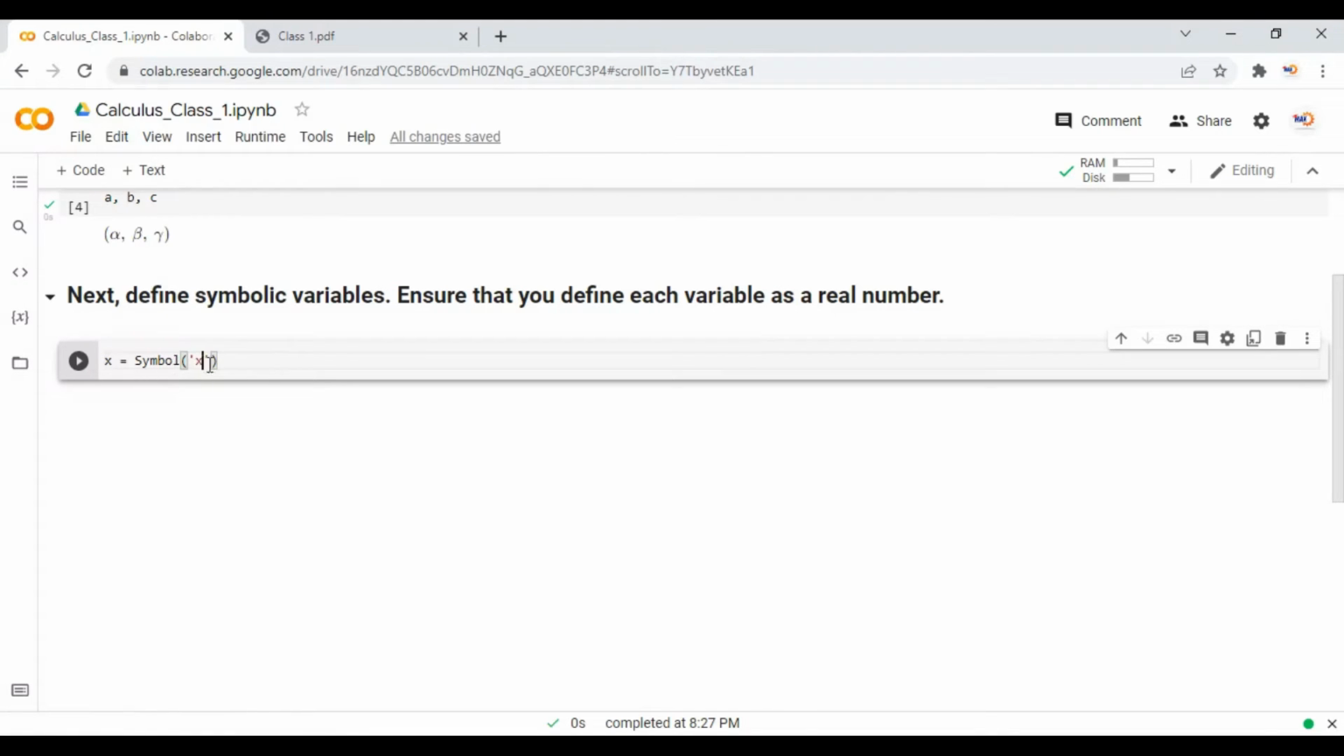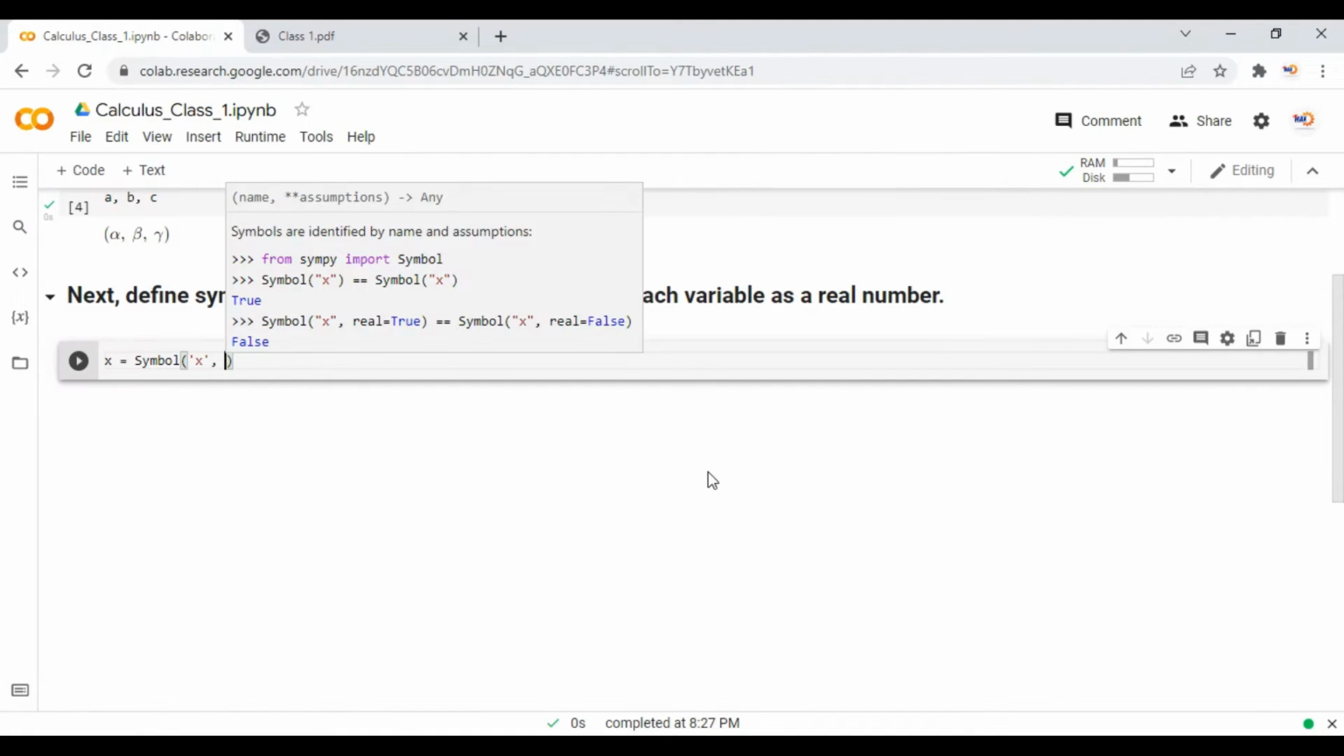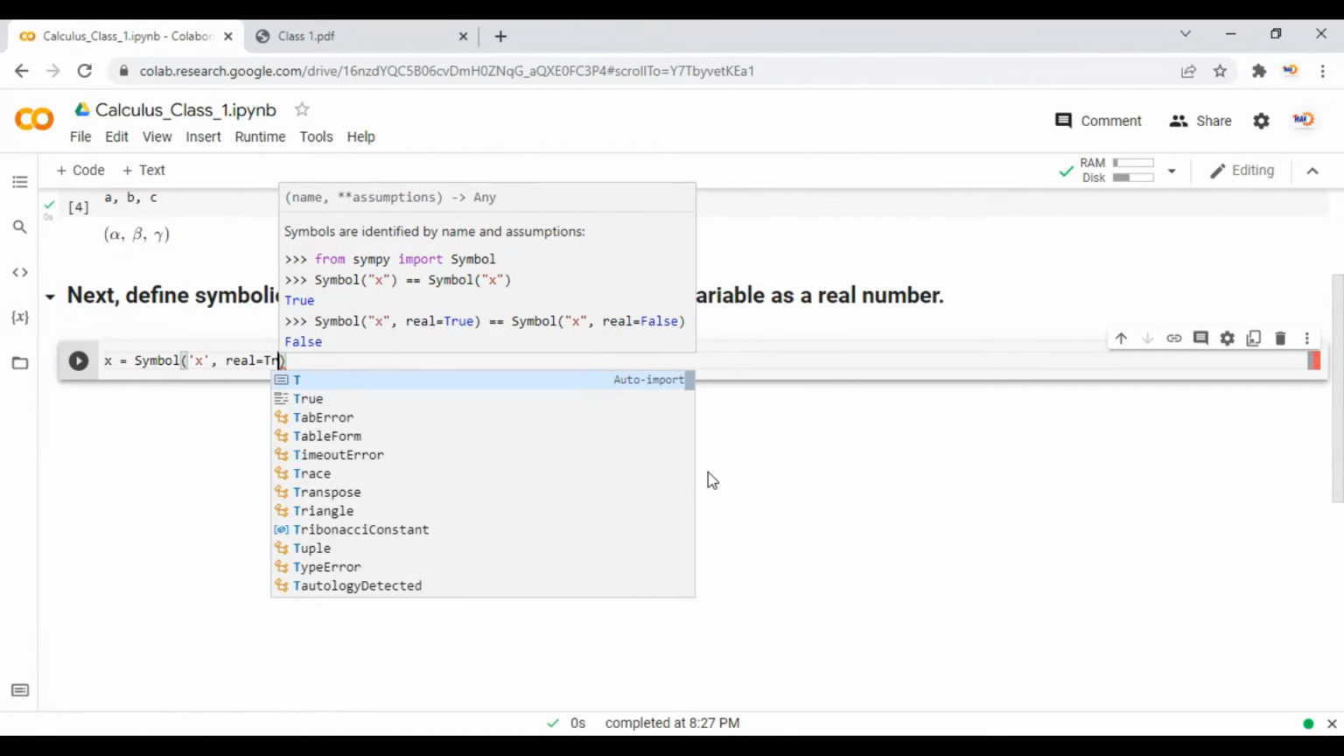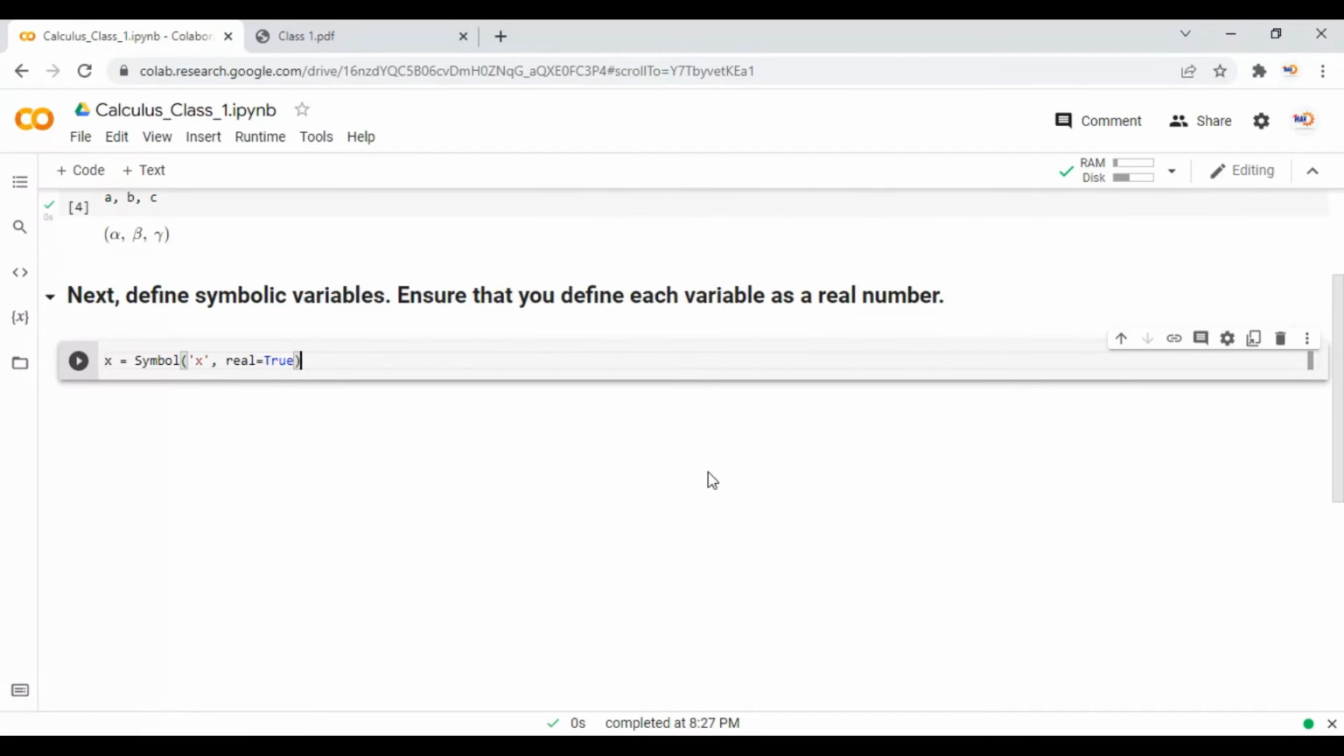Alright, so again, I know that I'm dealing with real valued functions, so I should also include that this is a real number. And the way to do that is to tell Python that real is equal to True. True is capital letter T for Python. So that's all Python actually needs. So now it saves this as a symbolic variable, which is referring to real numbers. Okay, that is how to define a variable. So this is sufficient for what we want to do.